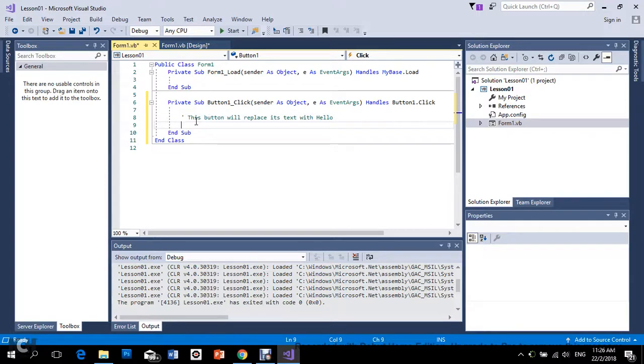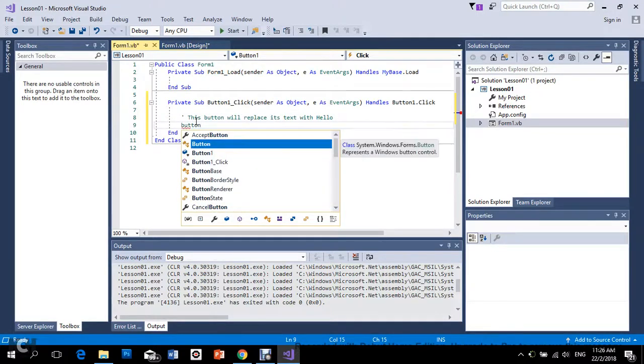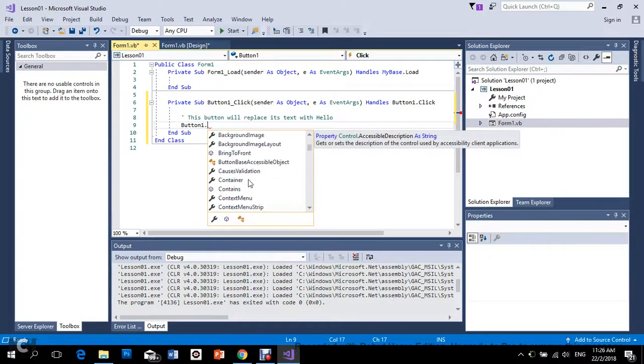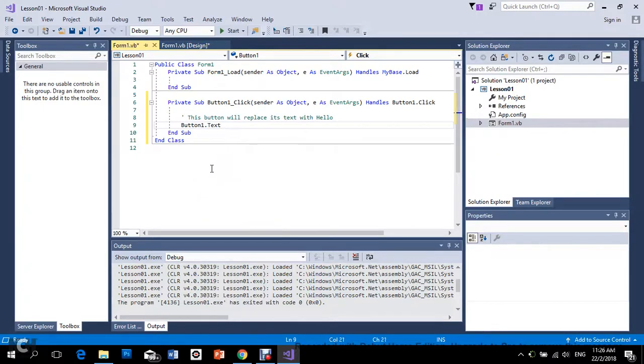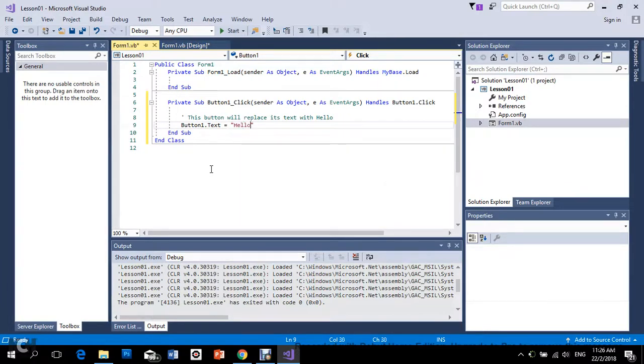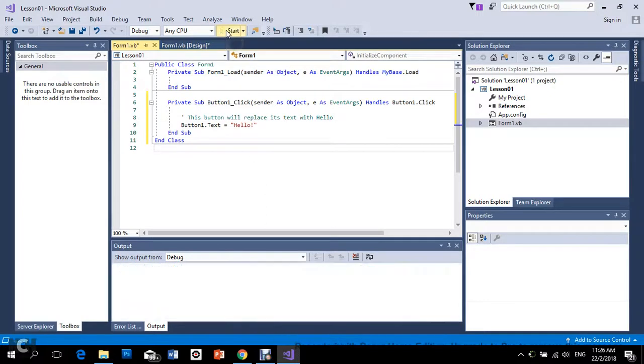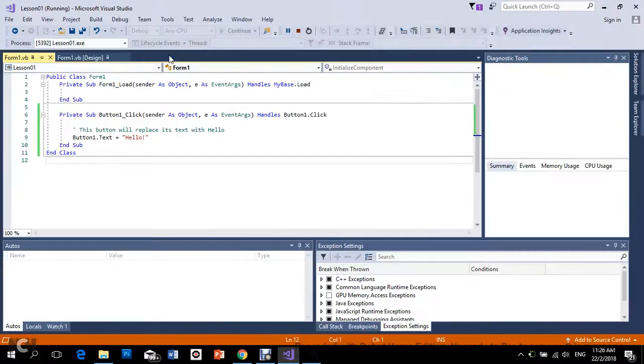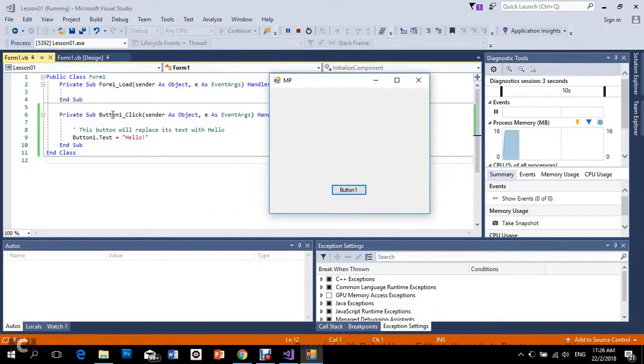The actual programming will be doing this: button 1 dot. You see there are many things that I can do with button 1. And of course, one of the things that I can do is using text. So button 1 dot text equals to, I just want it to say hello, so I use inverted commas and say hello. Compile. If there's no error, then you will see what we can do with this simple button. When I click the button 1, the button 1 text will change to hello. So this is how we program the simple button.